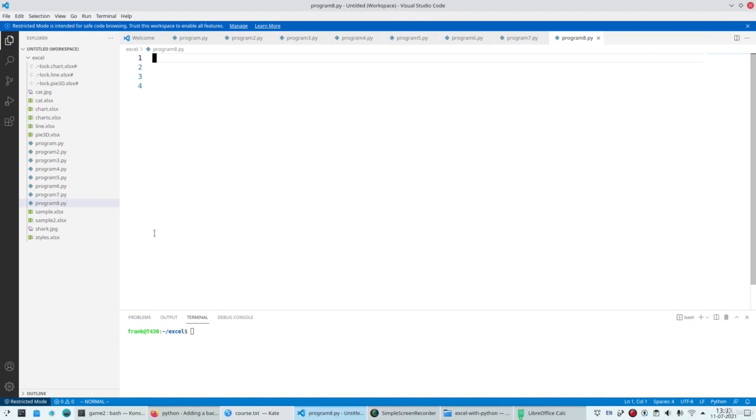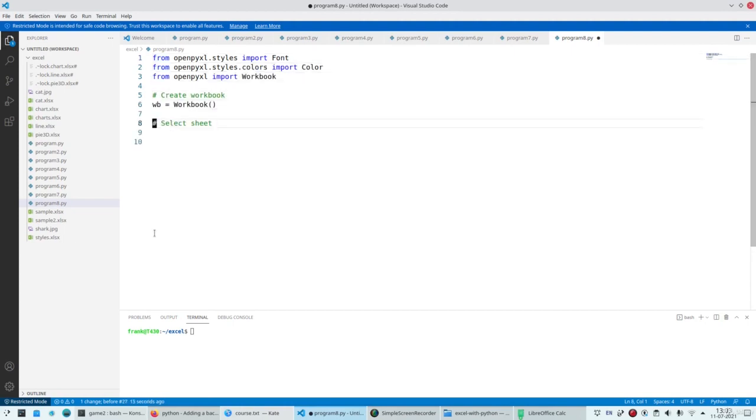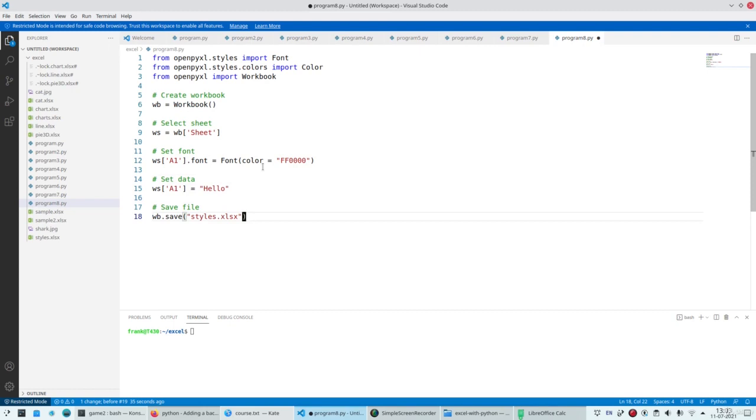Now you can easily set a font color as well or change style. So import Font from styles as well as Color and Workbook. Then create a workbook, select your sheet, set the font like this, where the color is set as a hexadecimal value representing the red, green and blue values in hexadecimal format. Then just set the data and save the file.